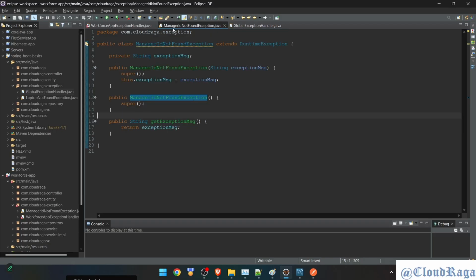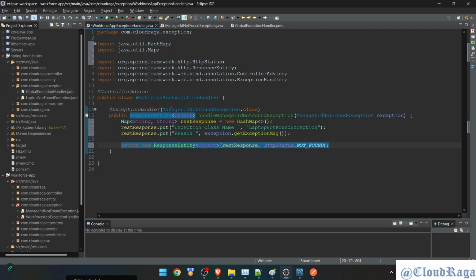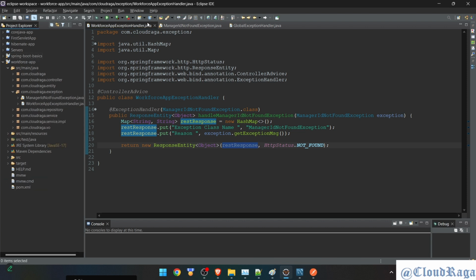I know this code was working, so I can rely on it, and this method will take this code. Okay, so the exception is here. We're getting the exception message, and this time it will change. It is the manager ID not found exception, and it says not found. The rest response is actually a map which contains two objects: the exception class name, and the reason, which we will get from here. Now when we write the logic for it, the exception class creation is done.